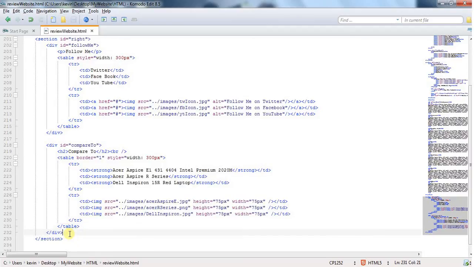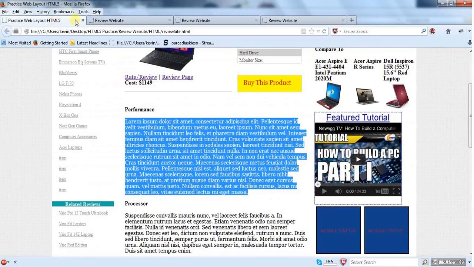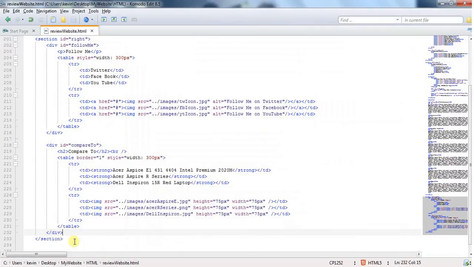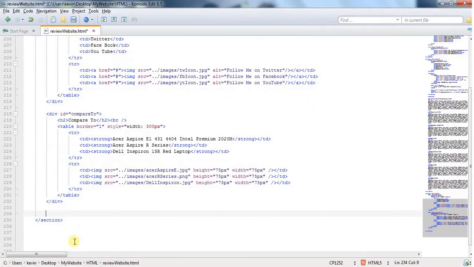It's good for that. All right, the next thing I want to add, if you go to our final product, is this right here. And then we're going to start adding these ad blocks, and then footer, and then we'll be done with this part of the tutorial. Okay, so let's go ahead and get started. We'll go with div ID equals feature tutorial.